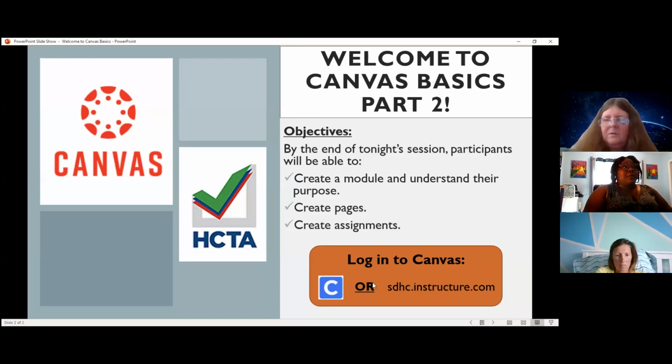I also posted up here how to log into Canvas in case anybody needs to know. I literally just added it before we started. So if you still need to know how to get on Canvas or you forgot, you can go through Clever, which is the blue C icon that I have on the screen, or you can just type that link directly into a Google Chrome browser, and that will also log you into Canvas. So you're either going to go through Clever, or you can go through the link directly in the Google Chrome browser.